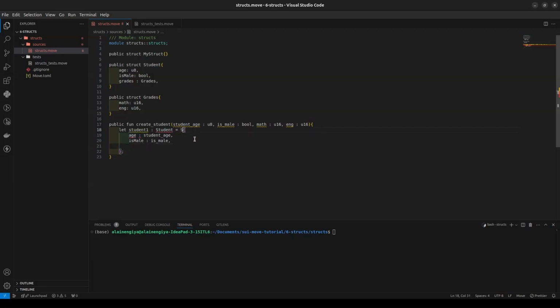Sorry, I was supposed to put students here. Then the next value I'm going to pass is the grades value. If you look at it here, grades is of another type, grades. So first of all, I can do it two ways. I can write grades, then put in the grades struct.